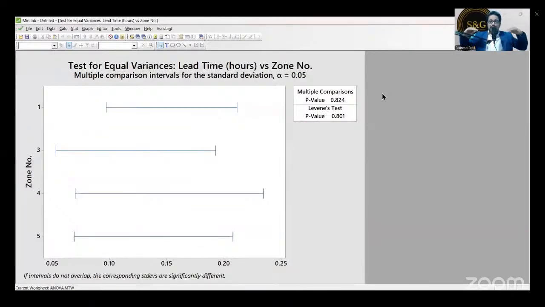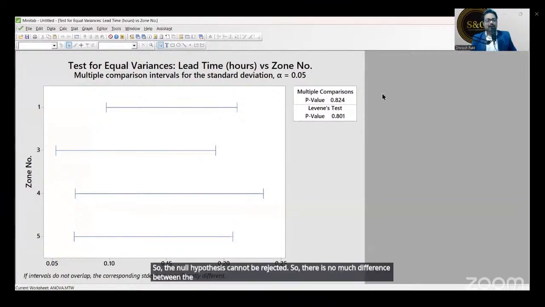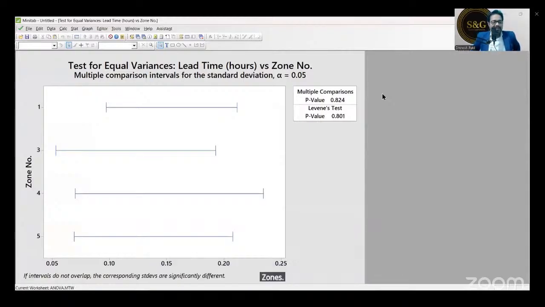The P value is greater than 0.05, so the null hypothesis cannot be rejected. So there is not much difference between the variances of all the four zones. Are you clear with this? Just type yes in the chat box. Clear? Yes. Super clear.